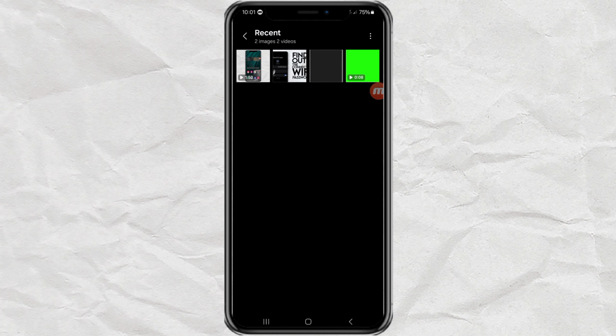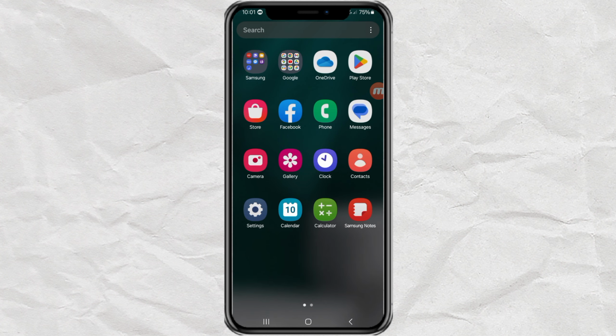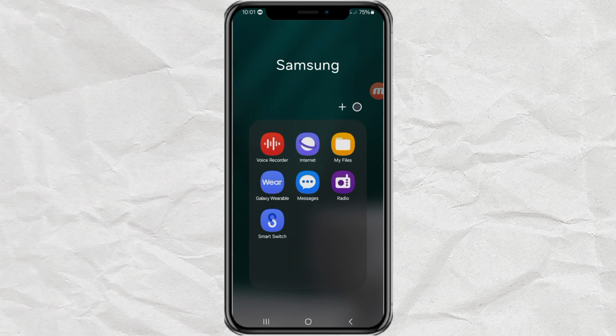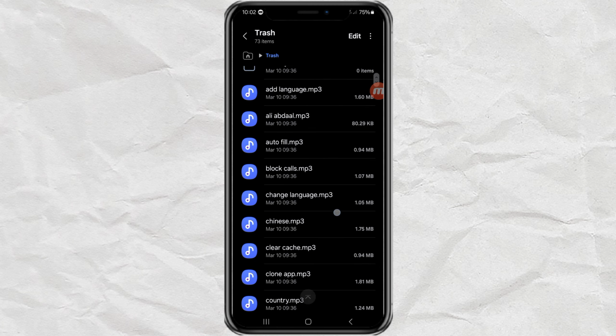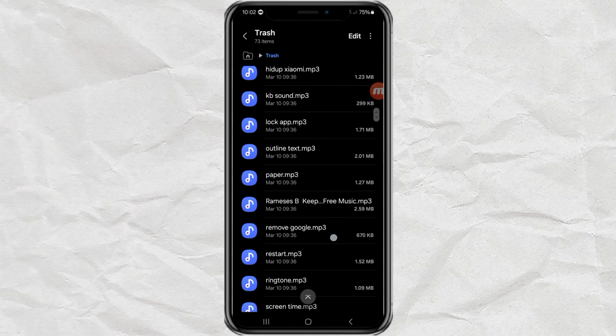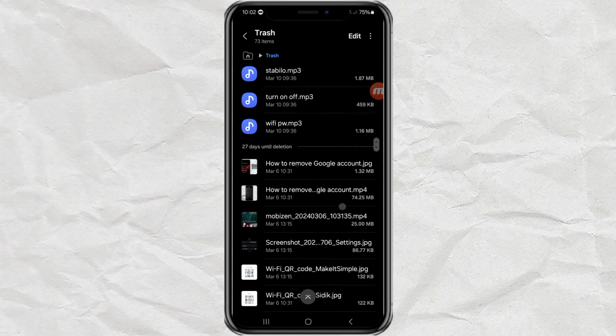The second way, open the File Manager app on your Android phone. Then open the Trash folder in the Utilities category. All files that you have deleted in less than 30 days, such as photos, videos, music, documents, etc., will be displayed.